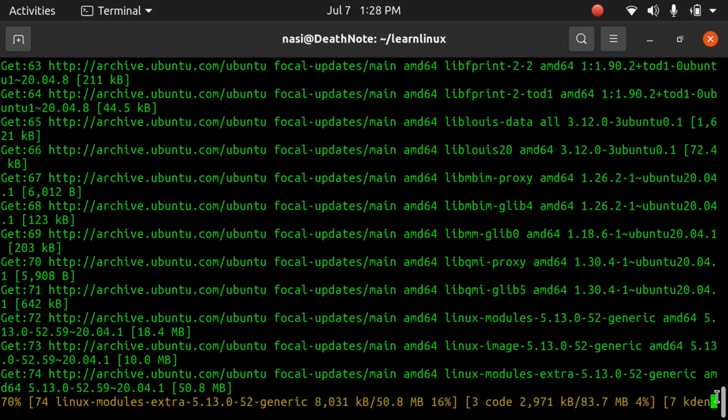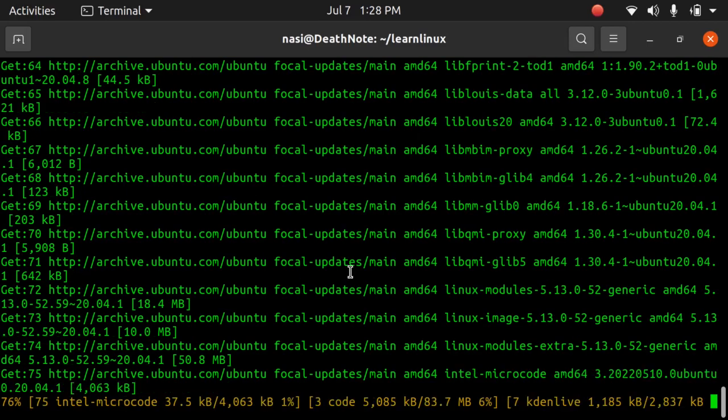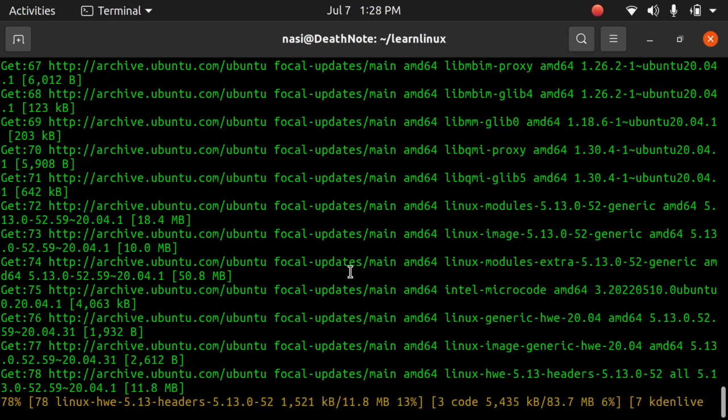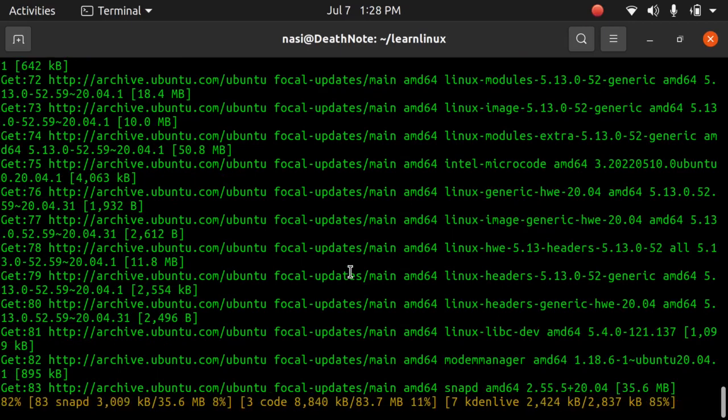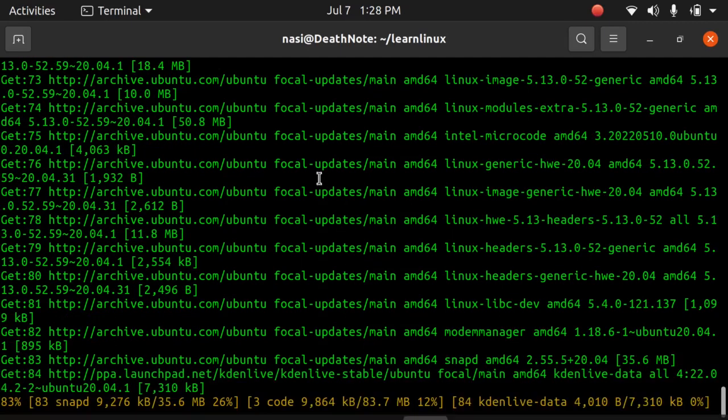Which is the most common Linux in use? Ubuntu is the most common and the most used Linux, and the simplest as well. If you are starting out with Linux, I would recommend you to use Ubuntu. Once you get the idea of Ubuntu, you can try other flavors, maybe Kali Linux, Fedora or Arch Linux, anything you want, but start with Ubuntu.